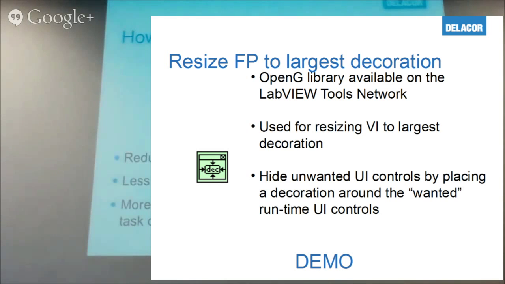So you might have used a few without realizing that that's what you've used. This is probably one of my favorites, resize front panel to largest decoration. Has anybody used it?